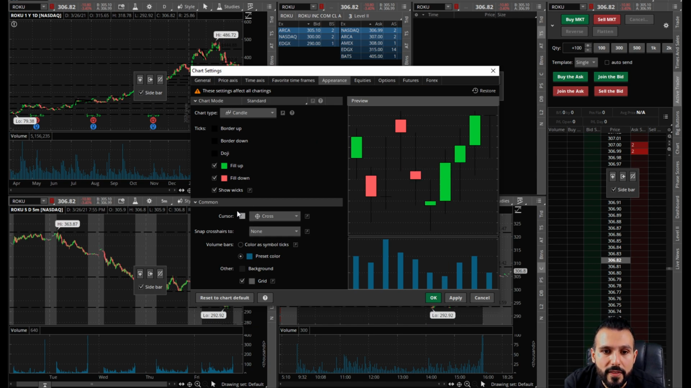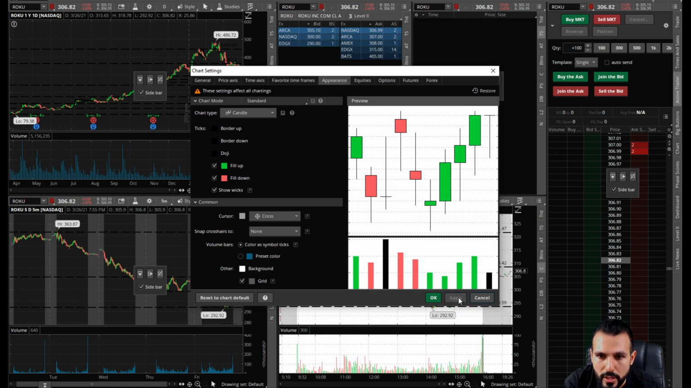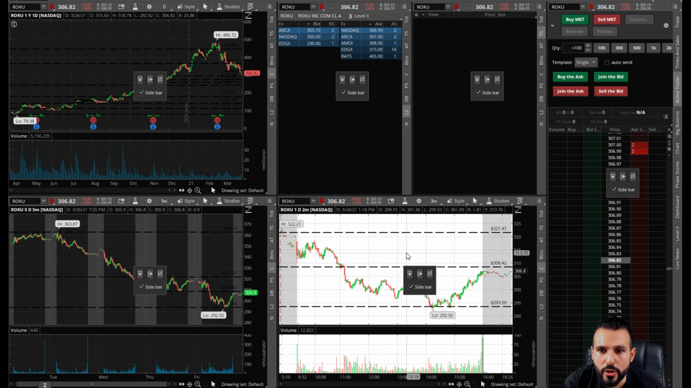Okay, and then the next thing we want to do is change the background color. I changed the background color to this one right here. All right, so now it's white. And then these volume bars, I put color as symbol ticks. Okay, so this gives us the colors. All right, perfect. So now we press apply, press OK, and here we go. We're starting to already look better. Okay, so that's what we got there, right?